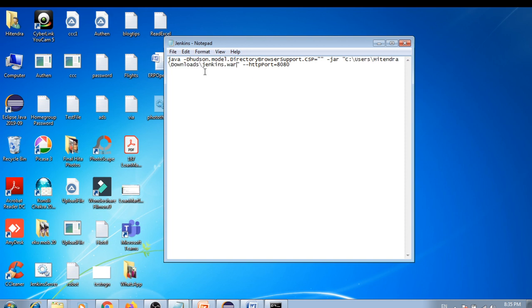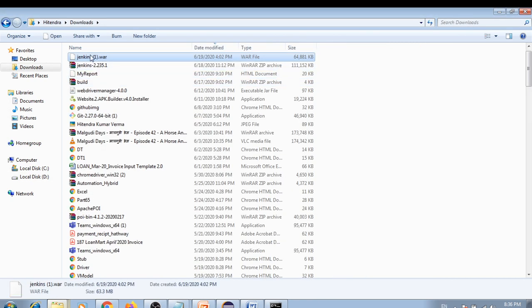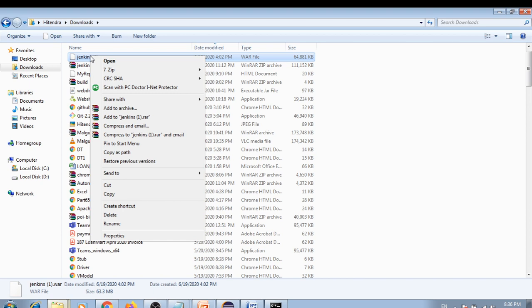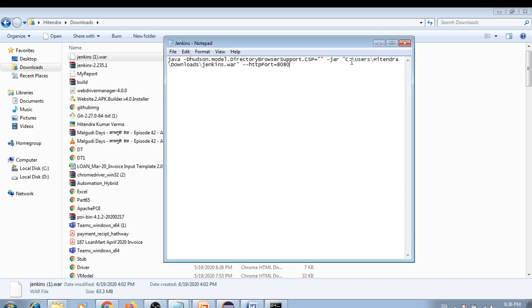This is a simple command, guys. You have this java -D and this is the command we have to write over here. And this Hudson model command you have to write over here. And -jar, and then this is the path of the war. So let me get the jar file. Press shift and we have copy as path. Just navigate to this file.